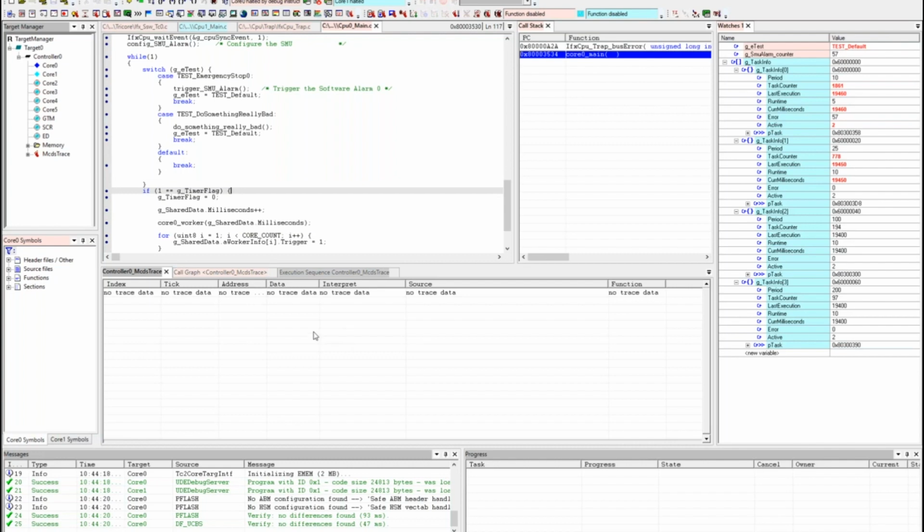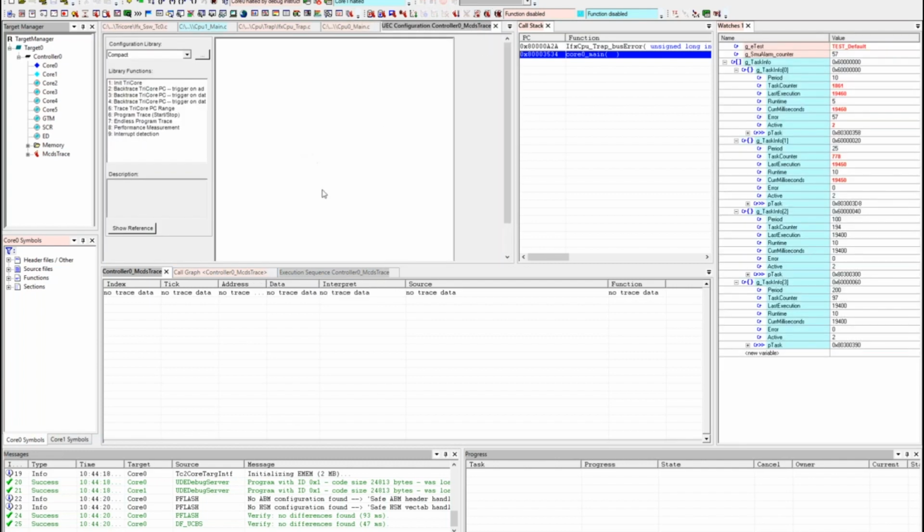And the first thing you need to do is to configure the trace task. So basically to tell the trace system what to trace and when to trace. And for that, we have a tool which is called UEC, which is a graphical configuration tool, which allows you to compose a trace task. And it's quite simple.